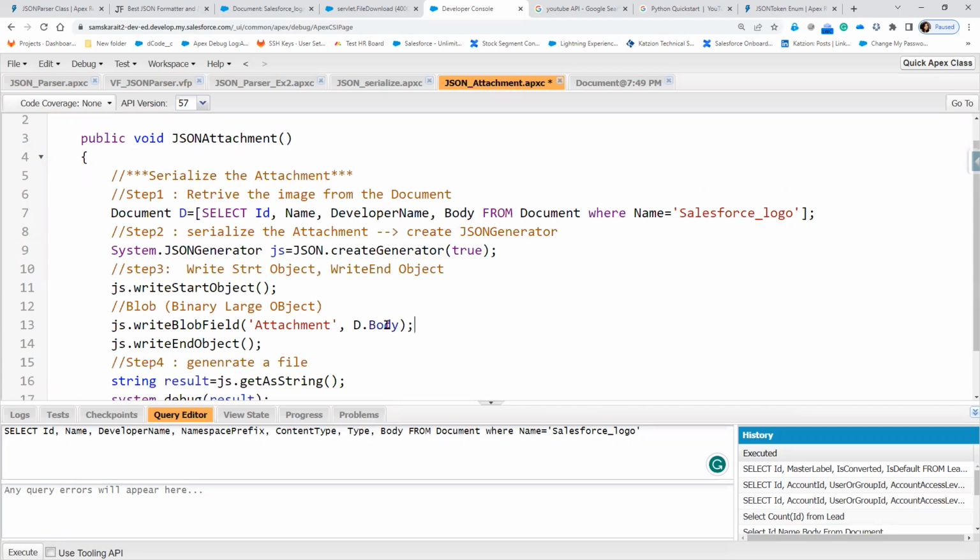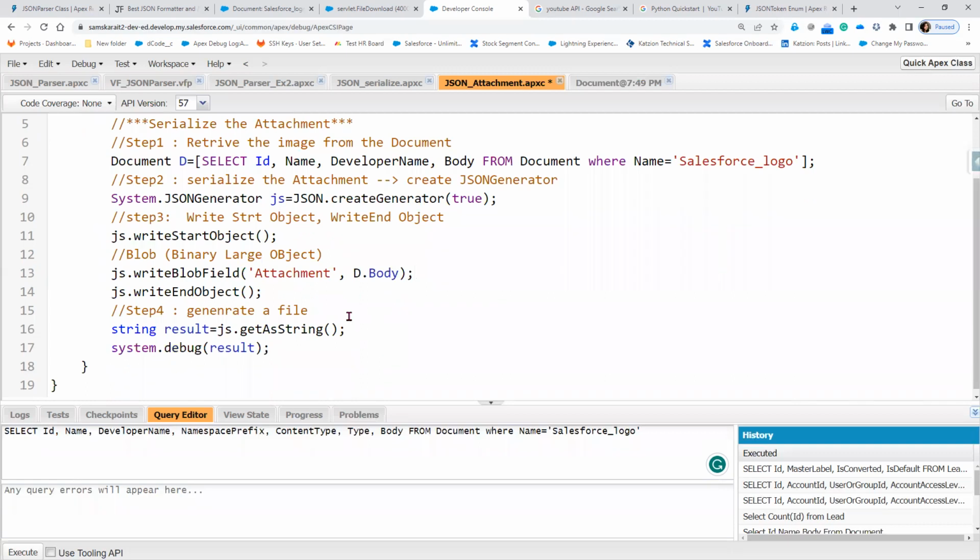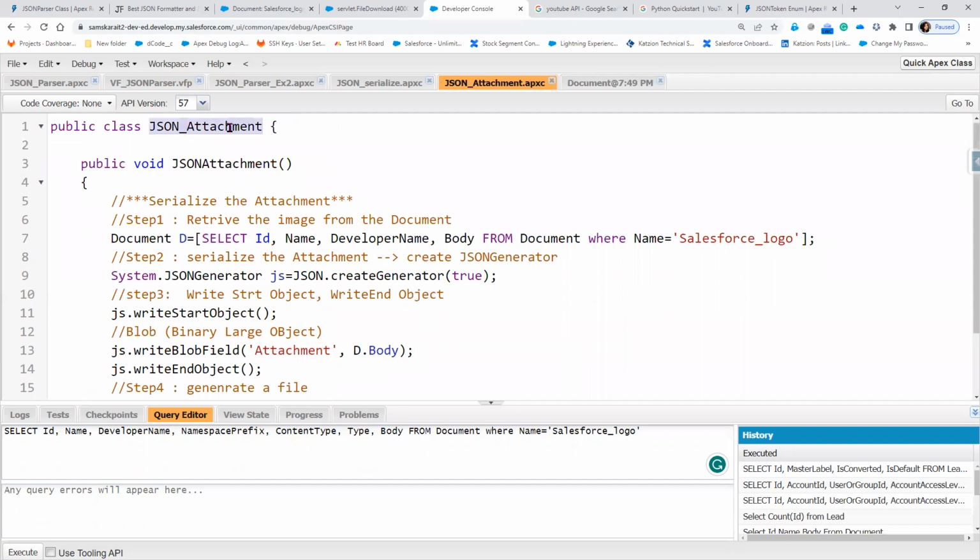Now this is called a serialize. These are the steps you have to do. Only additional step for the attachment is this one. Now let me save this. Both are same, JSON attachment, JSON attachment. Let me change the name of it. Let's say this is attach file.